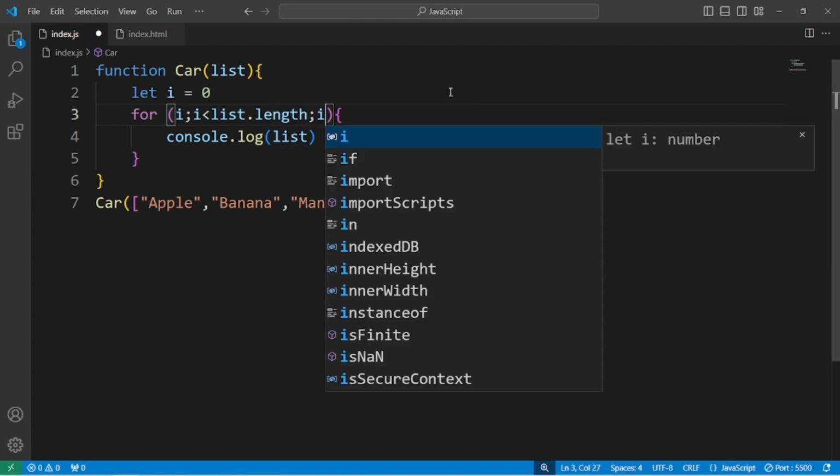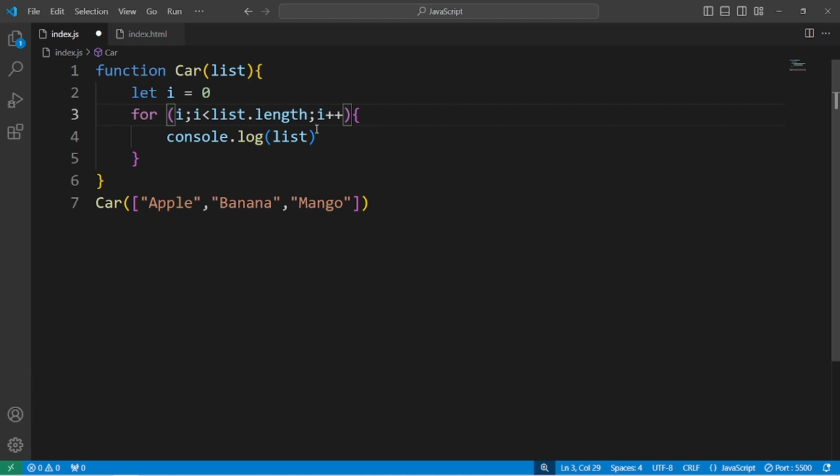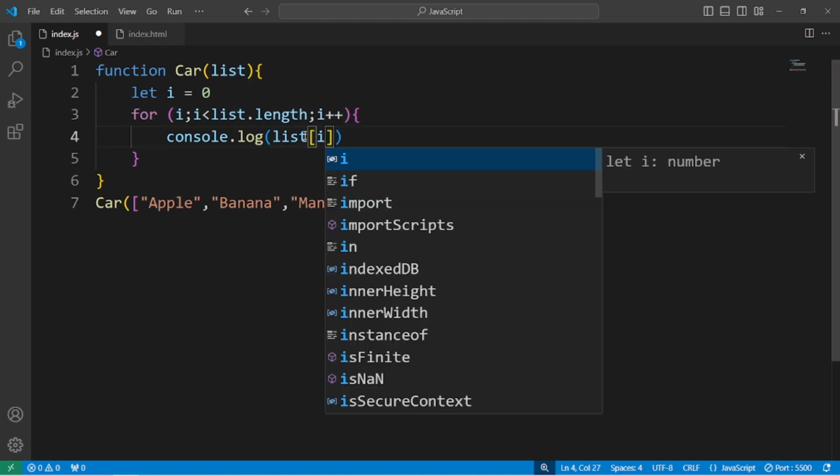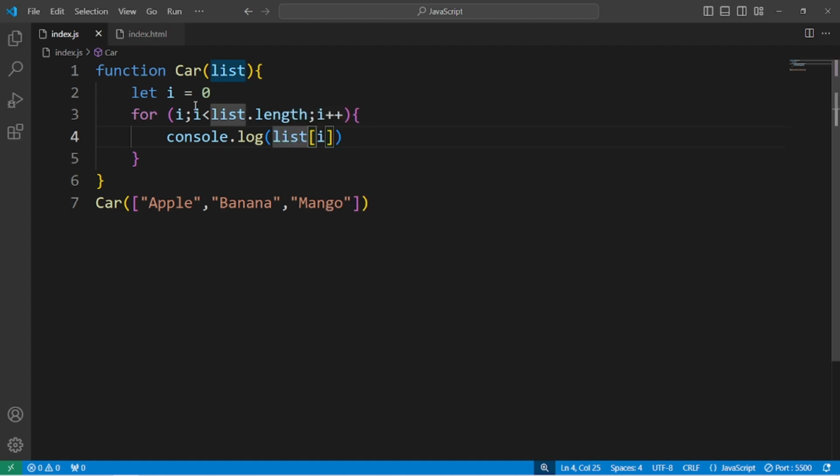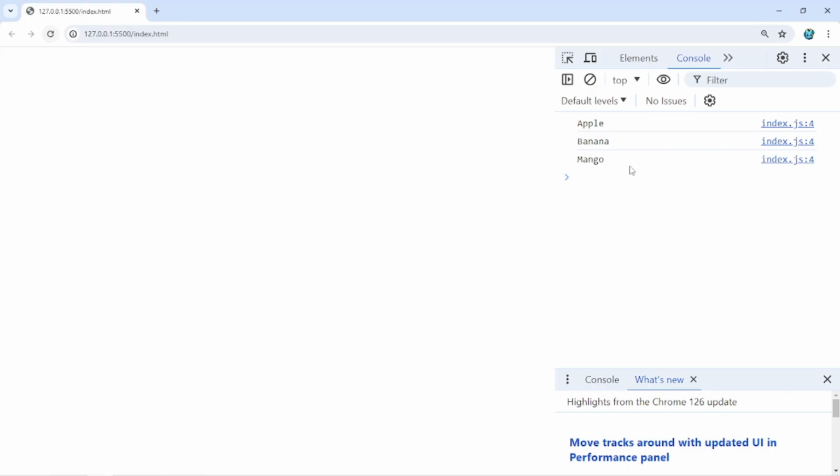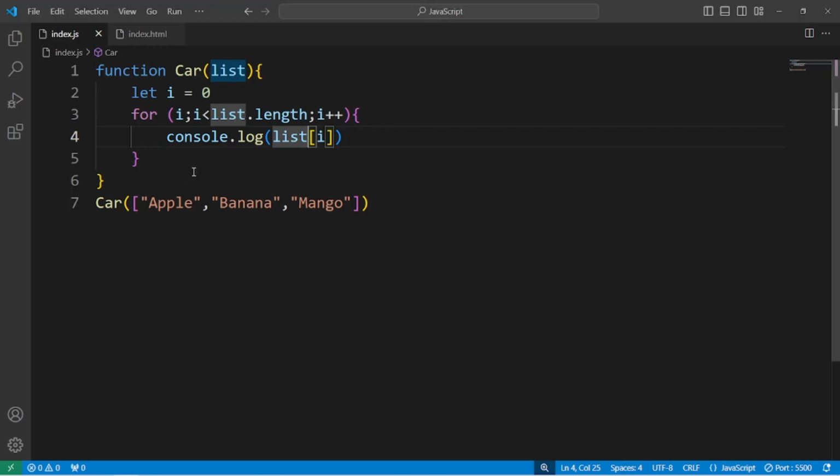And the next thing is we have to increment i. And that's not it, because we have to access by their index. So let's go ahead and do this, save this, and see our output. So that works too. So apple, banana, mango. So you can do that too. You can loop, you can do while loops and stuff. You can do many things. It's kind of like how you write your code without these functions.